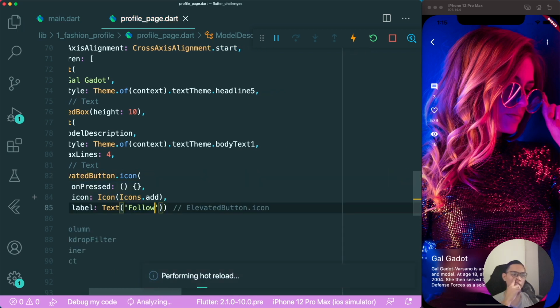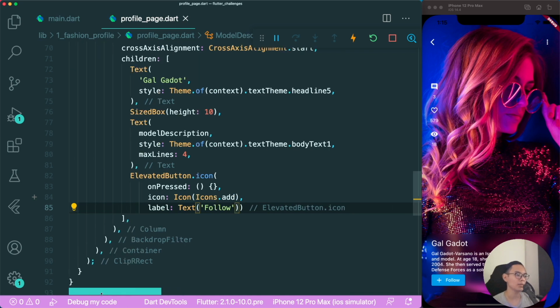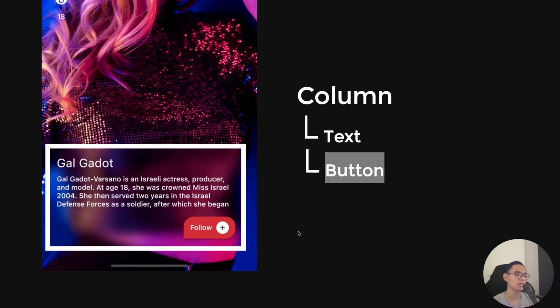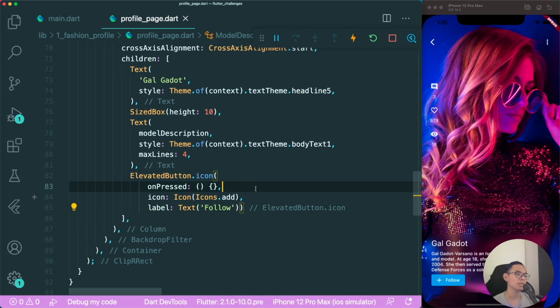And then if we were to save this, you could see that our icon button is on the left over here, which is not what we want. What we want is the follow button on the right over here. So what we can do is wrap this ElevatedButton.icon into its own row.